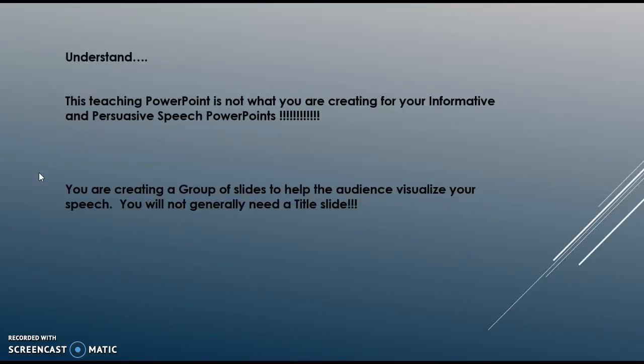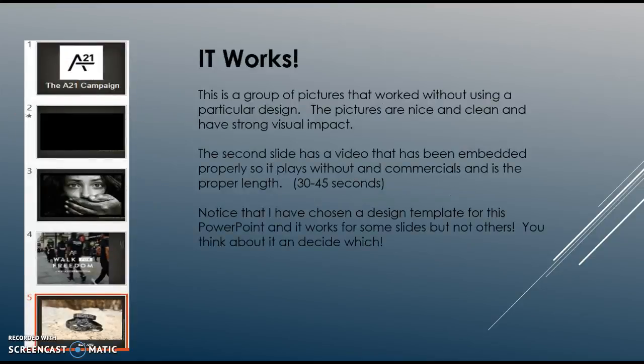Understand that what I have just done is a teaching PowerPoint. It is not what you're creating for your informative and persuasive speech PowerPoints. You're going to be doing a visualization PowerPoint similar to something like this or the one before it.